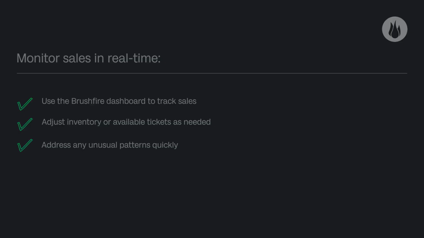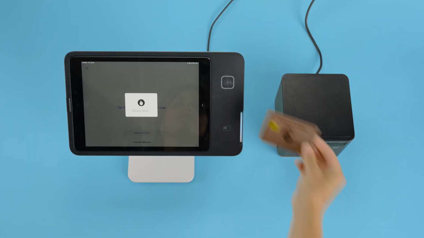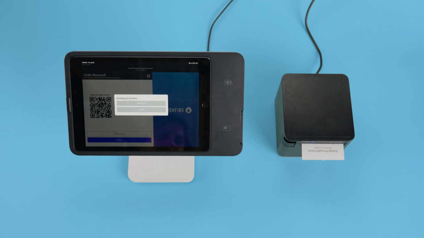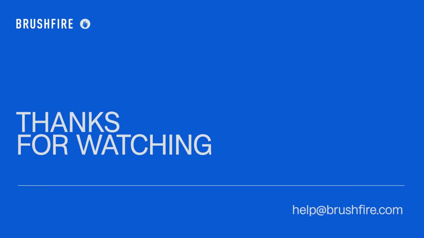You've now learned the complete process for setting up a tablet to sell tickets using the Brushfire Mobile App. Remember that Brushfire's support team is always available to help if you encounter any issues not covered in this tutorial.